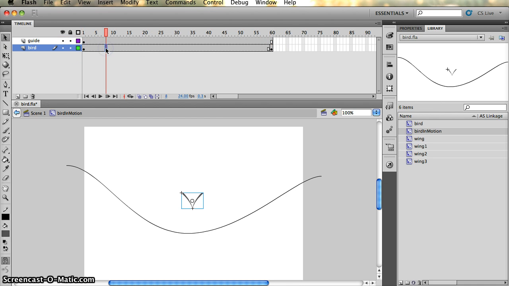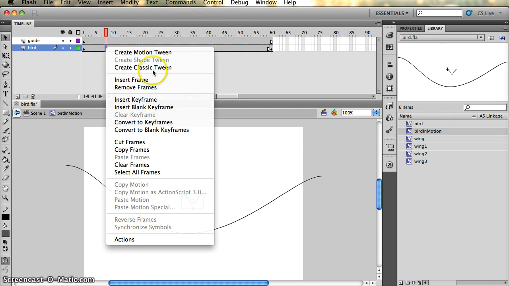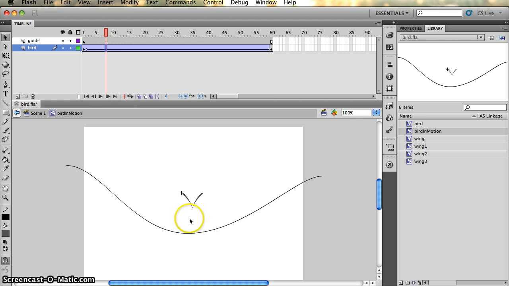All right, so in here I'm going to create a classic tween. In the beginning, I'm going to put this bird right there, and it needs to be on the transform center. There's the movie clip center, and then there's the transform center, and it needs to be on that one. That little circle there, you can see it right there. Then at the end of the animation, I want to put the bird on the other side, like so. Now you can see it just flies straight across.